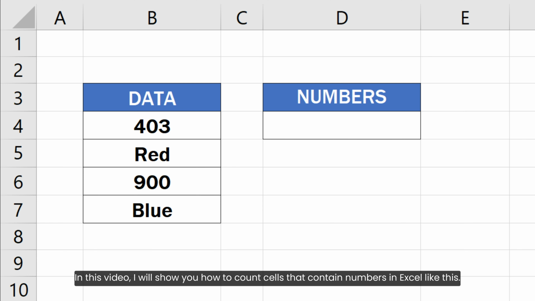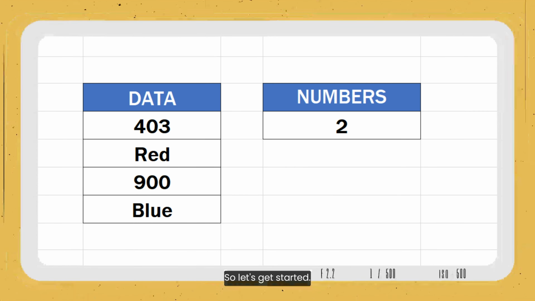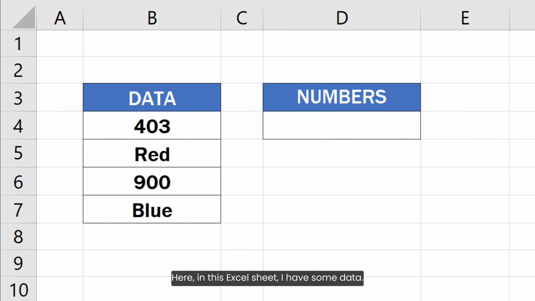In this video, I will show you how to count cells that contain numbers in Excel like this. So let's get started. Here in this Excel sheet, I have some data. Now I want to count the cells that contain numbers in this column.